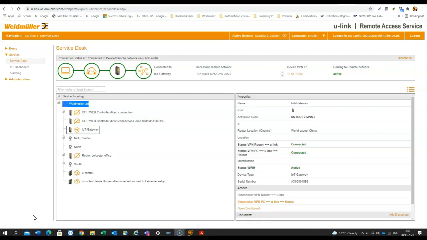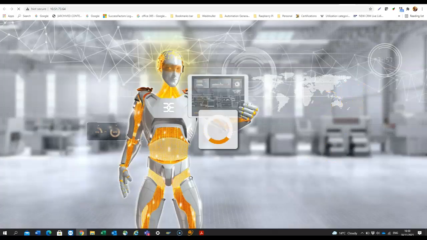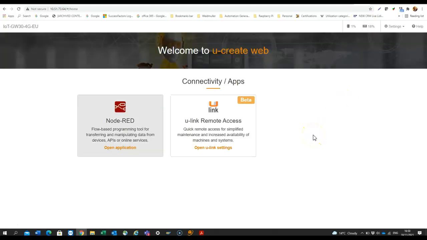There are some other important areas we need to look at. What you need to bear in mind at the moment is I am still connected to the gateway via a copper cable. When we come to connect to it remotely, this is the IP address we'll be using, 10.51.73.64 in my case. That's the IP address that's coming from the cellular network, and it's a hyperlink here, so I click on that. It should open up the web page, which I've already got open. Let me just flick to it. Okay, so there's the web page.